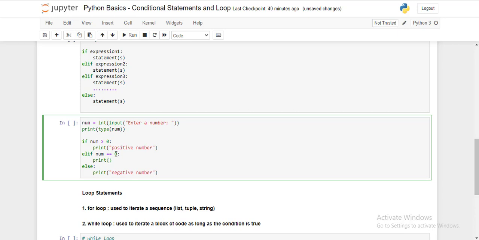0, print 0. So what it is doing, we are asking the user to input a number here. If the number is greater than 0, say positive number. If it is not greater than 0, check if it is equal to 0, okay, and print 0. If it is not equal to 0, then go to the else statement and print negative number. Now let's try it out and run this code.